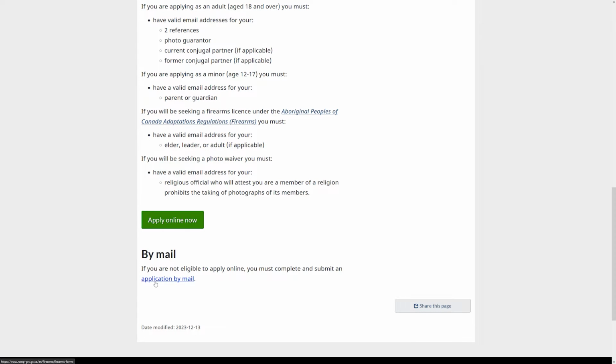Now, of course, you can apply by mail. And if you still want to do that, you can click on this link here. That'll take you to the mail application, which you can just print out, fill out yourself, and mail in. If you'd prefer to do it that way, do check out my other video on how to apply for your firearms license through the mail, which I've already done in the past. I'll link that at the top right-hand corner of your screen here, so you can check it out if you haven't seen it already, or if that's your preferred way of applying. But we're going to apply online.